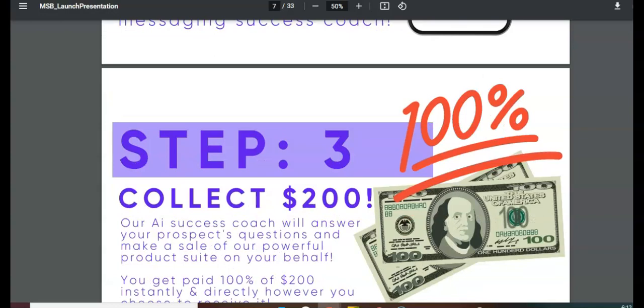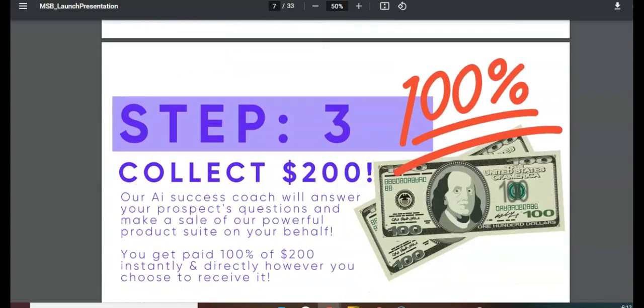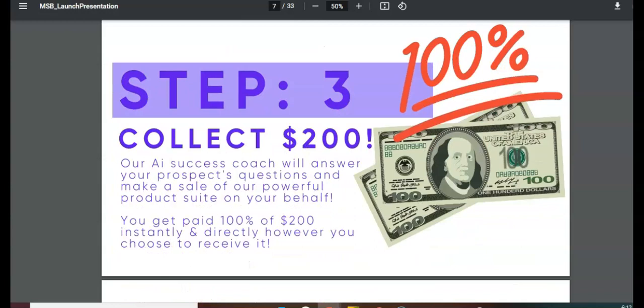So when a person goes into your phone funnel, dials your phone number or goes through your link, and either way makes a decision to buy, you are able to collect $200. 100% of that $200 goes into your payment processor and your bank account. This is how the AI success coach works.